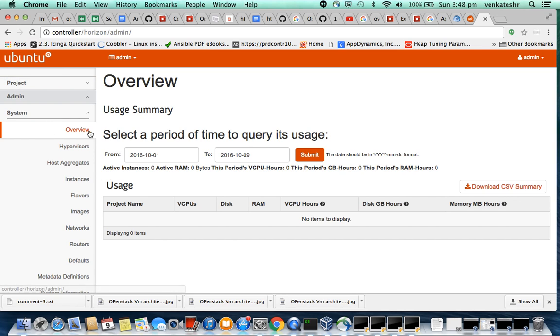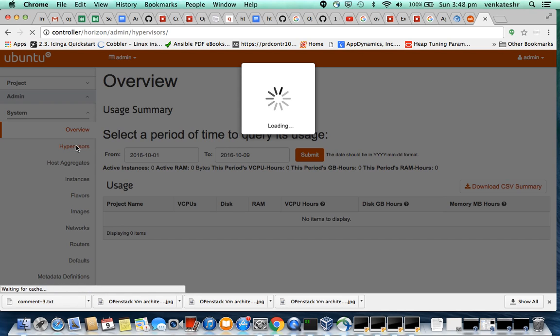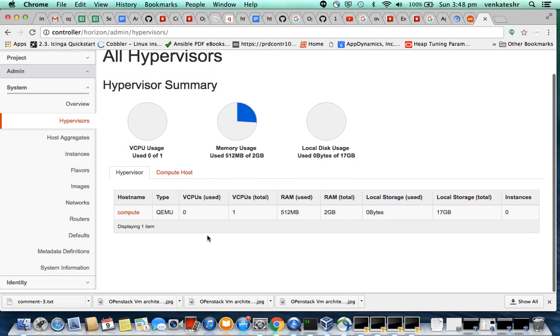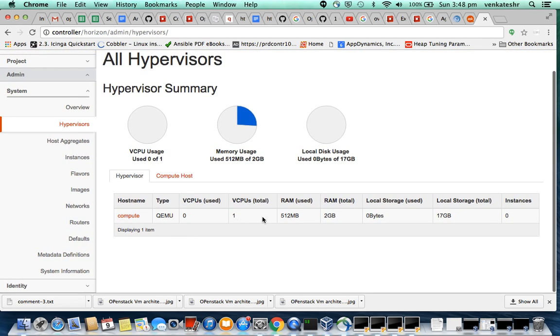The hypervisor is showing one compute host, and it has a total capacity of 2 GB RAM and 70 GB of storage available. The total running instances is 0. We haven't started any instance, so that's why it's showing like that.